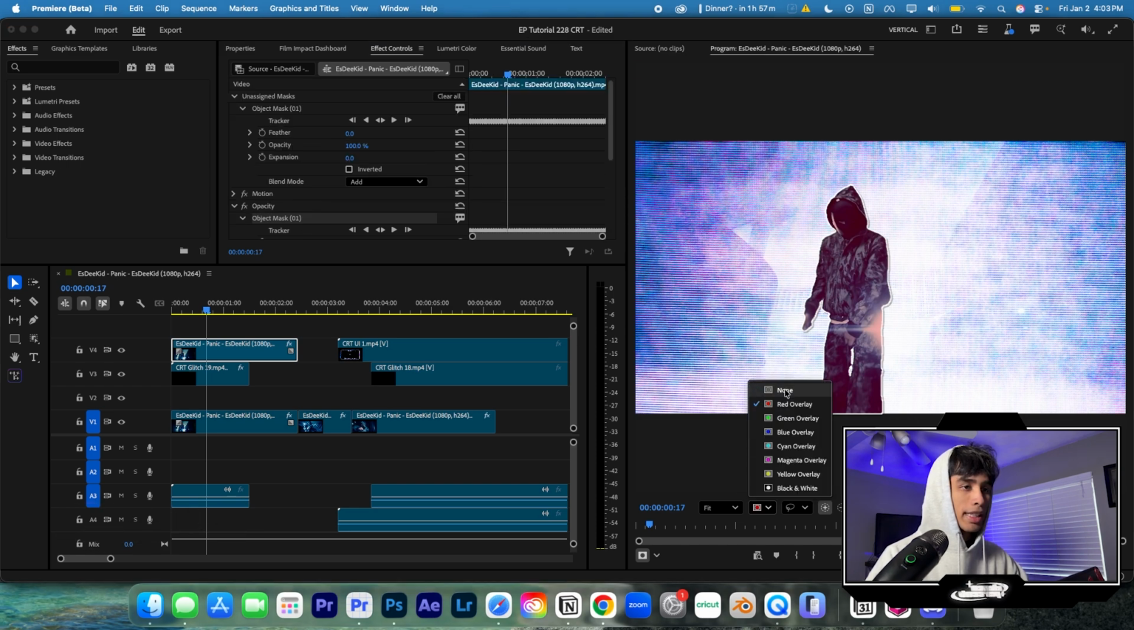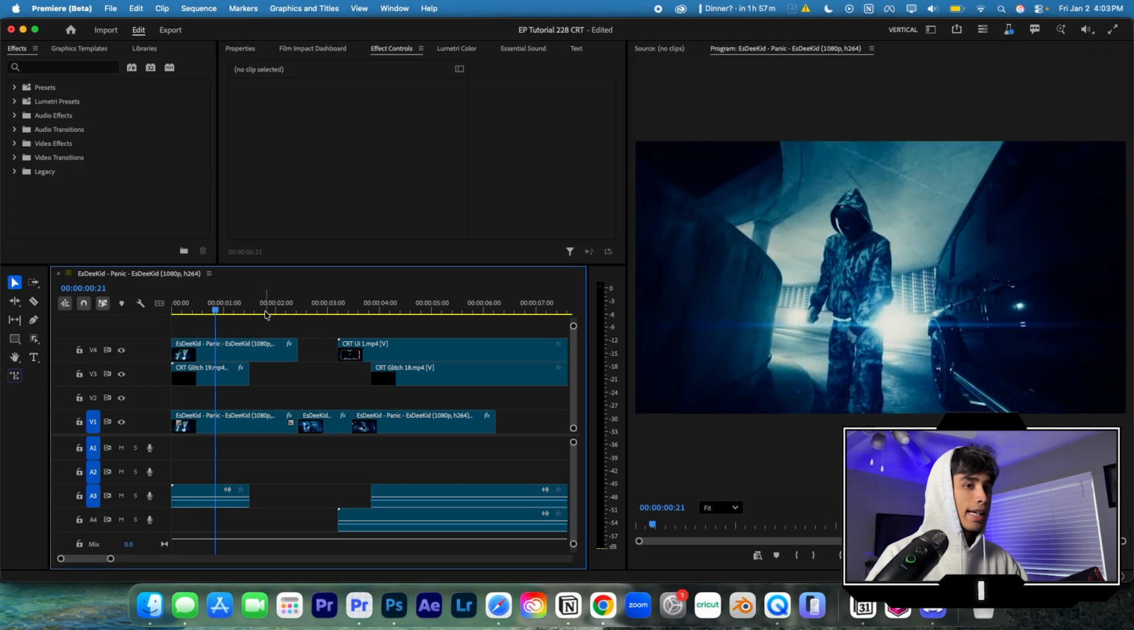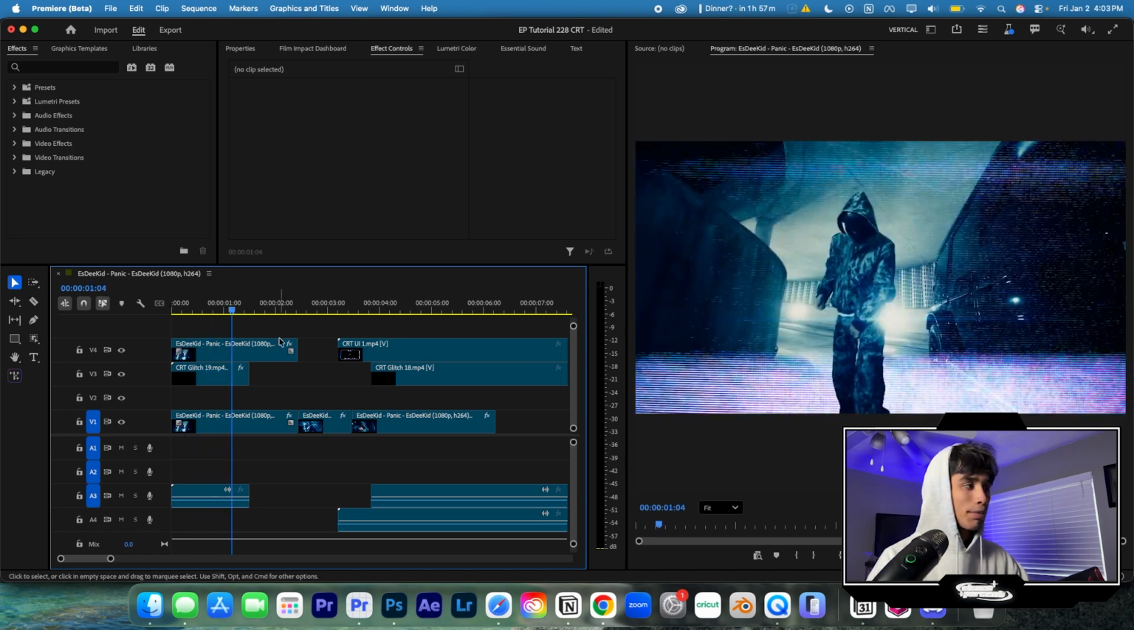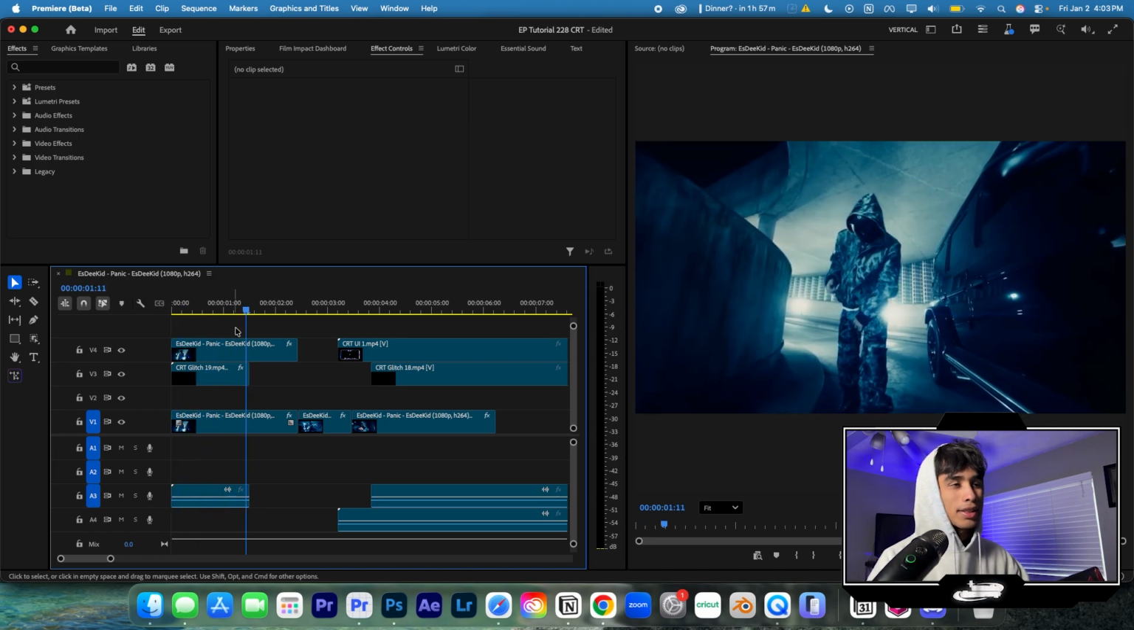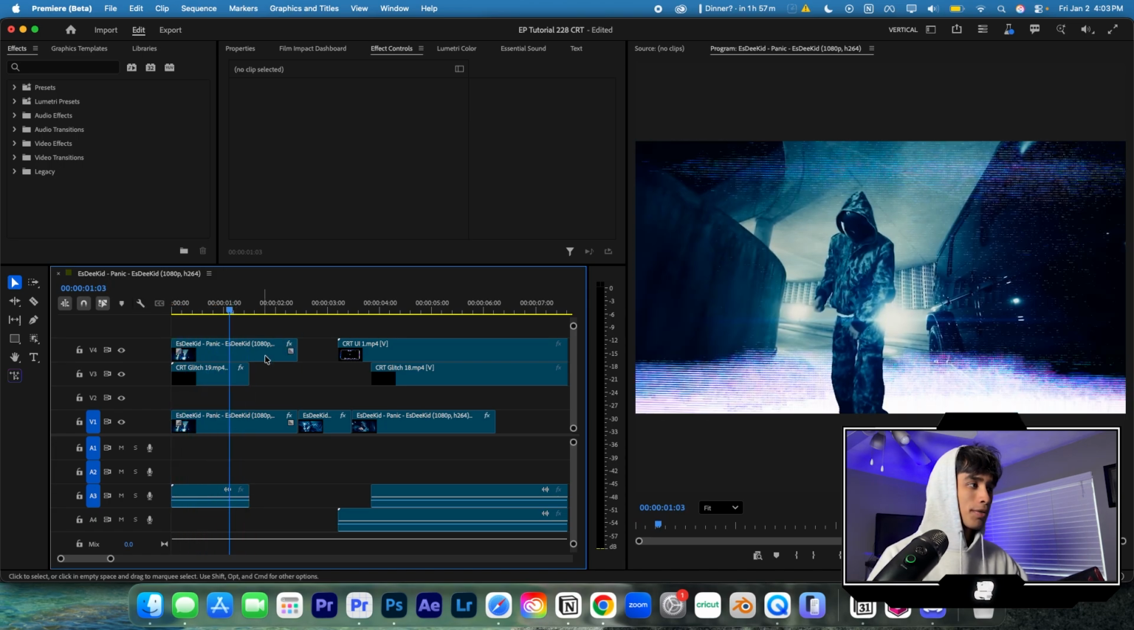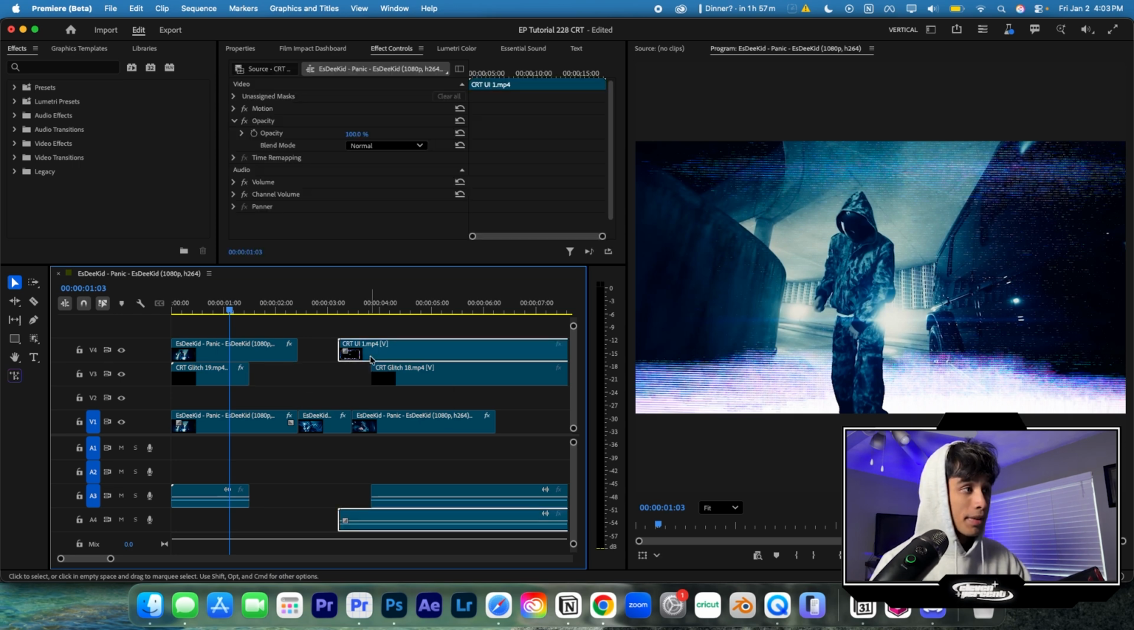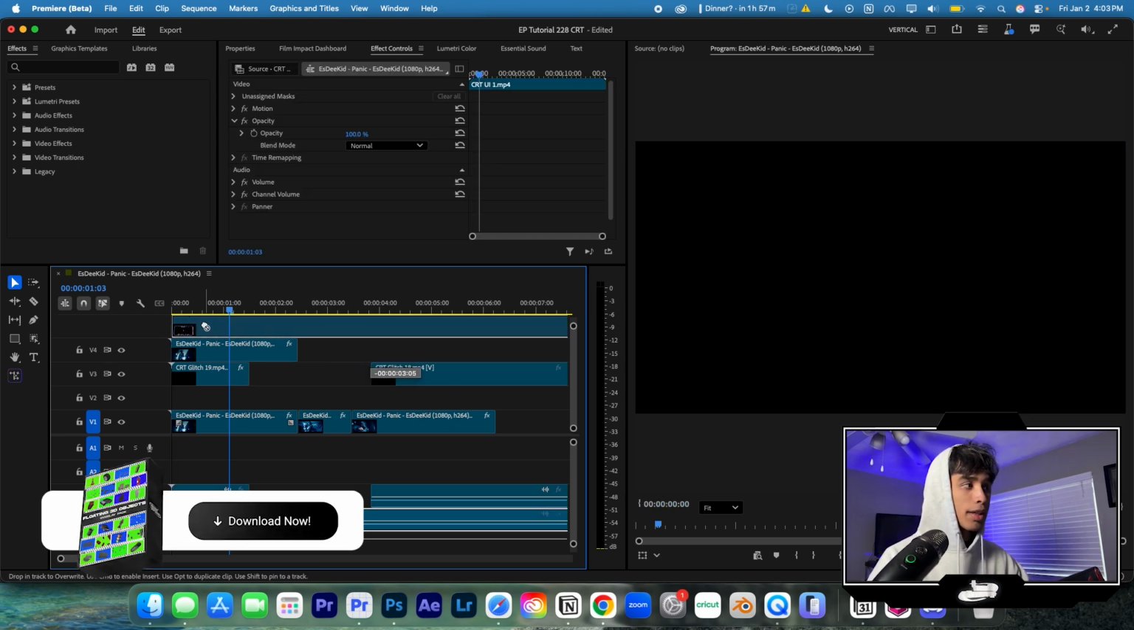rotoscoped out. We're going to change this view from red to none, and boom, just like that, we got this crazy rotoscope-like subject as the glitch goes behind them. This is looking super sick so far. Now let's go ahead and spice things up even more. I'm going to add this UI overlay on top.